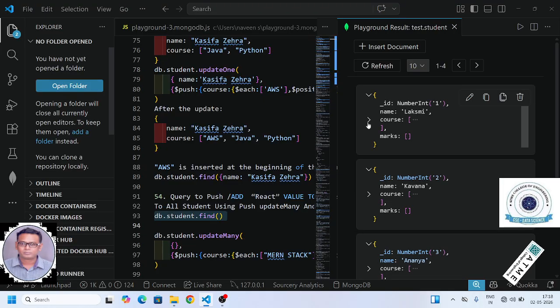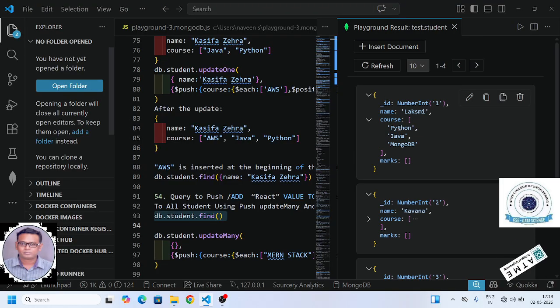So we'll concentrate on the course. Here is this course: Python, Java, MongoDB. Python is at position 0, Java is at position 1, MongoDB is position 2. There is a requirement that React should be added at position 1. Position 1 means after Python it should be added here, and before Java.